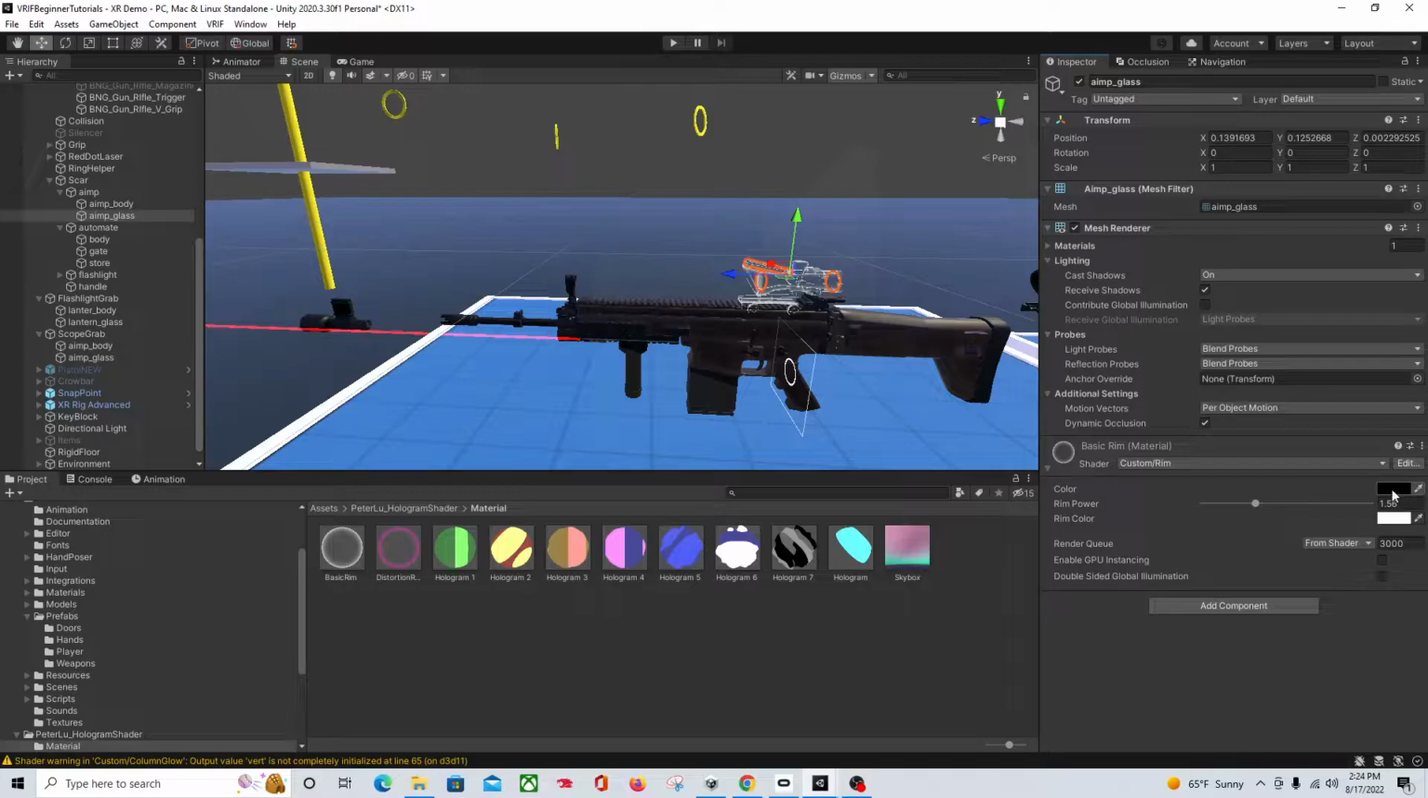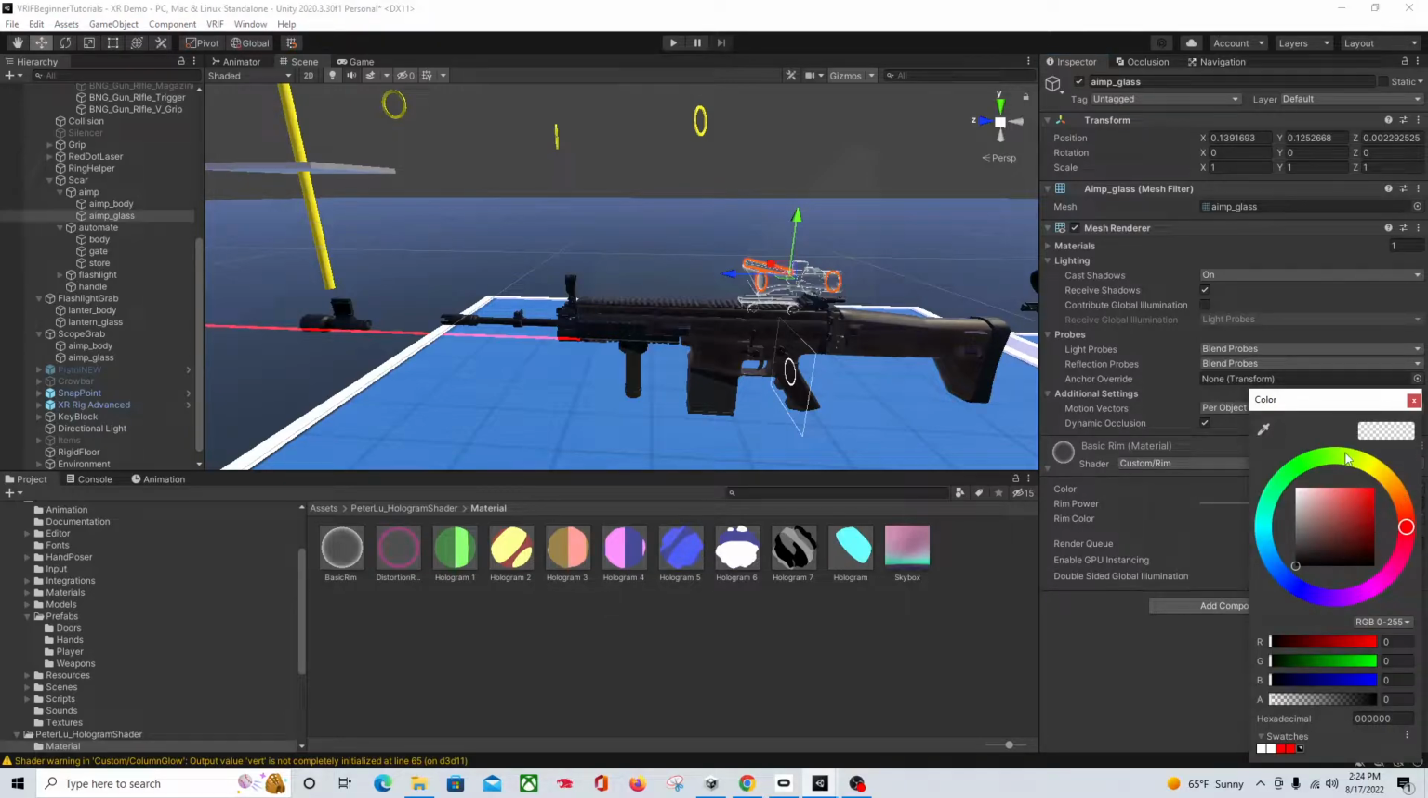I think I put a green color on my other one, but the main color, if you want a green, or maybe we'll do a blue on this one. So let's go ahead and bring this up, start getting a blue color going, and then you can change your rim color. So maybe we want it to be somewhere in here.